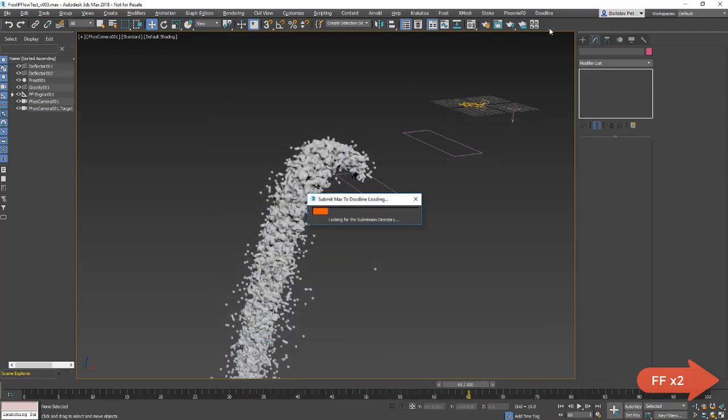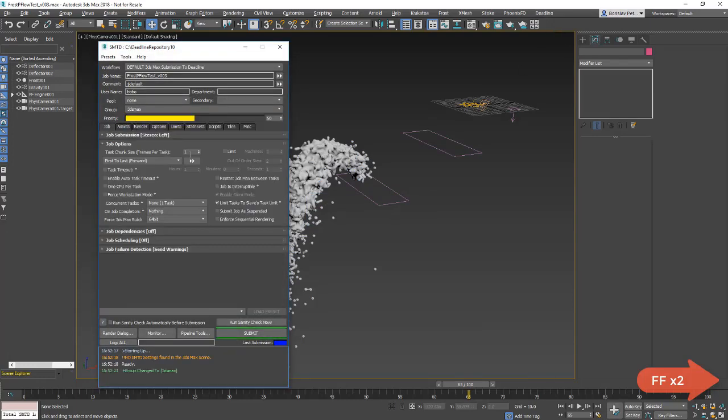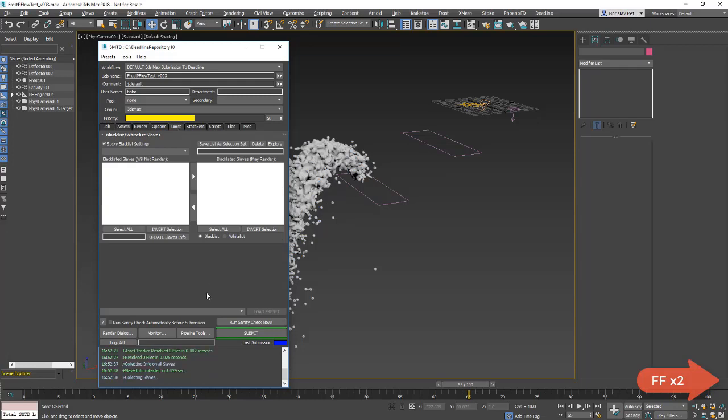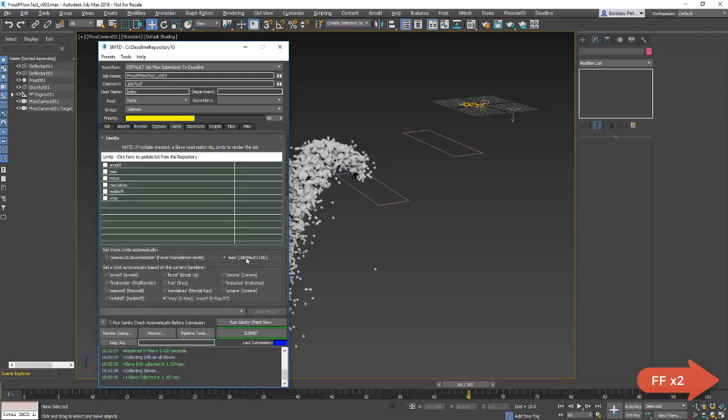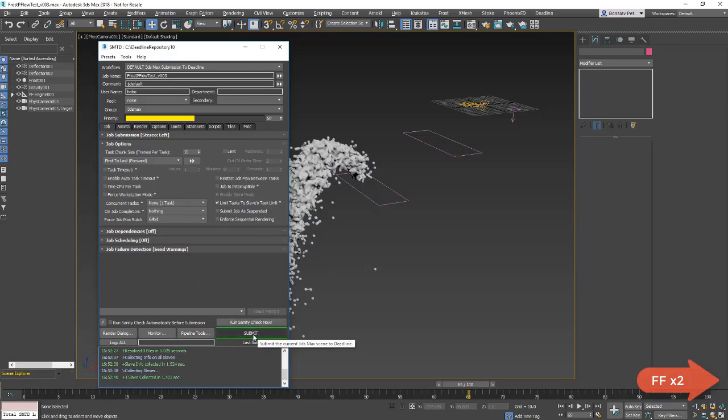and we can submit with the integrated 3ds Max to Deadline submitter. We'll be using the group 3ds Max, 10 frames per task. We'll be submitting to a custom network path, and we'll have to make sure that the max limit is enabled in order to use UBL. Now we can submit the job to Deadline.